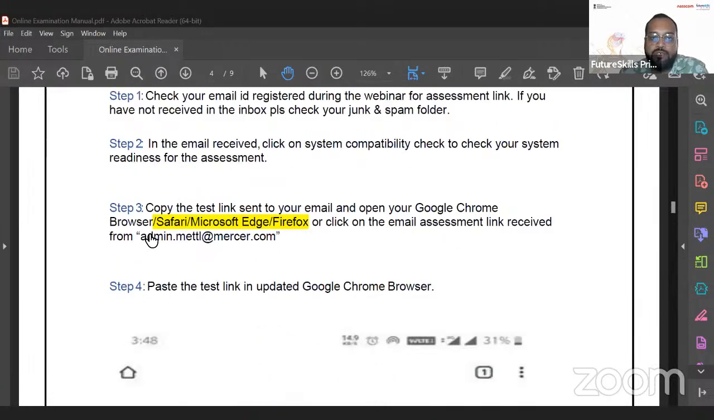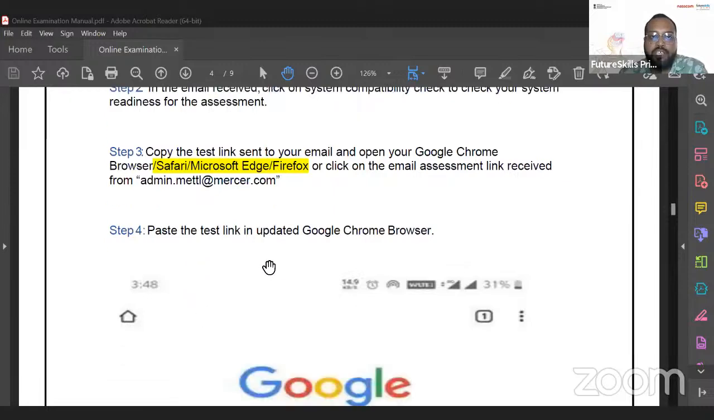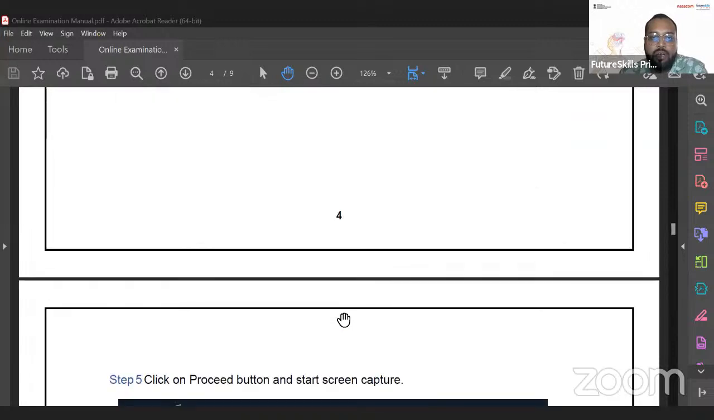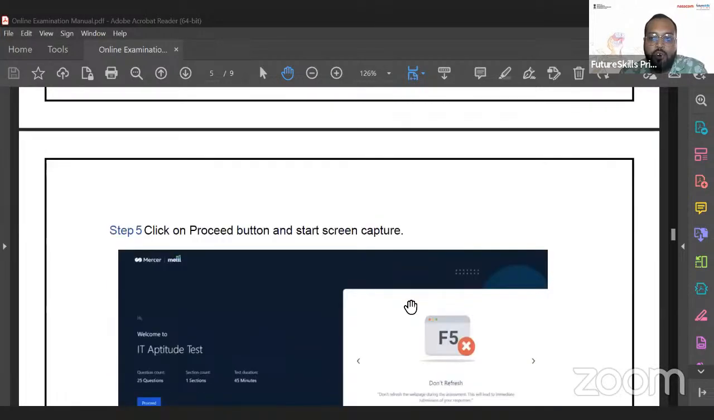Email would be sent from admin.metal@mercer.com very shortly. That is at 5. So you should be receiving it in the next 10 minutes or so. Now, once you've pasted this link, this has to go on your Google Chrome browser. It looks like this. The next step is that you have to click on Proceed button to start the screen capture.